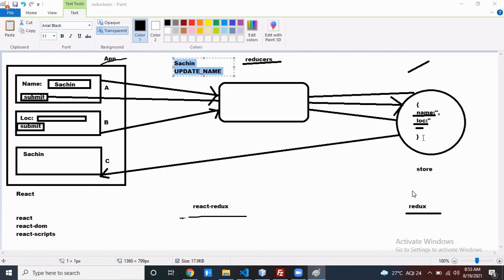Can anyone say how I can send Sachin and update name? How can my A send it? Okay, my A can send it in array format. Yes, we can send in array format. Then how do we come to know this is my value and this is my action type? It is difficult for my reducer to recognize this is my value and this one is the action type.